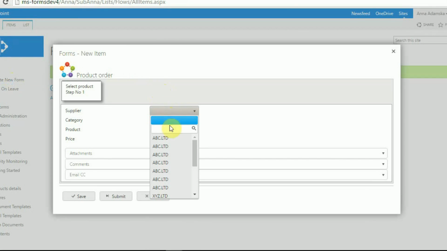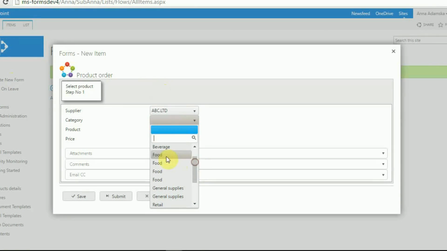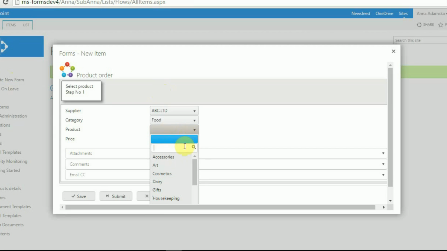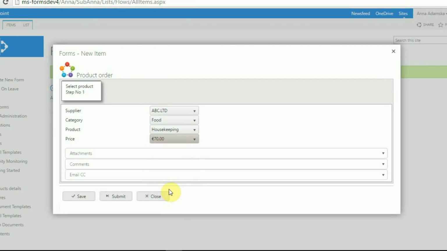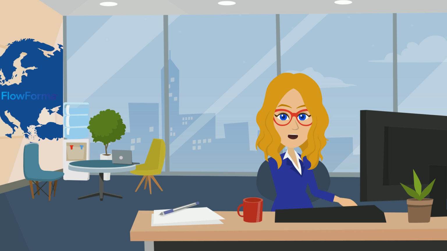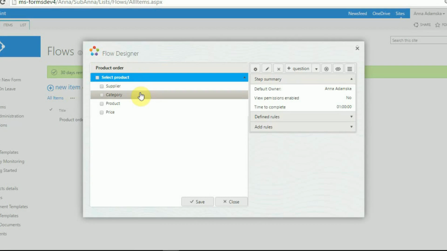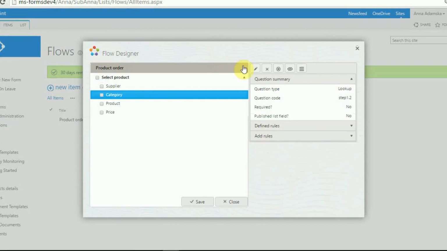This is how our product order form looks when there is no filtering applied on the lookup questions. You can see all entries from the list columns in each of the lookup questions. Let's see how we can reduce the amount of information displayed on the form by using cascading filtering on the lookup questions. In the product order flow, navigate to the category lookup question.